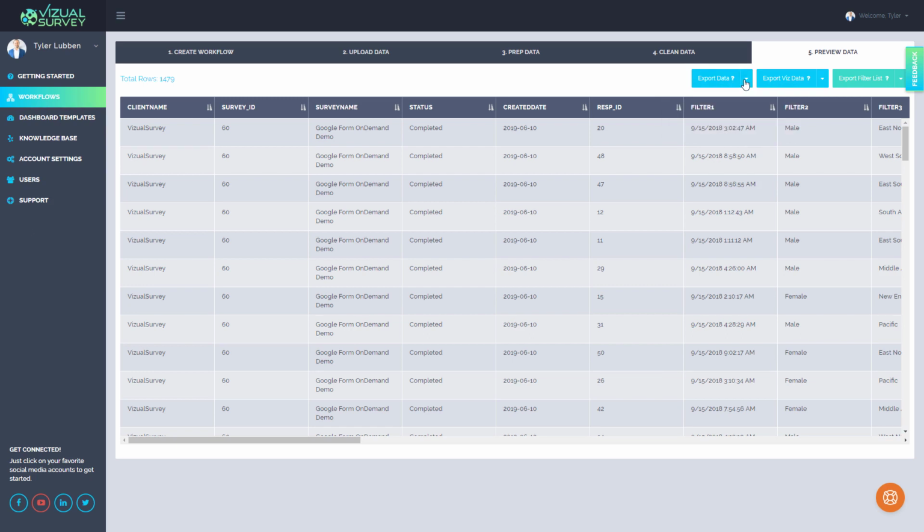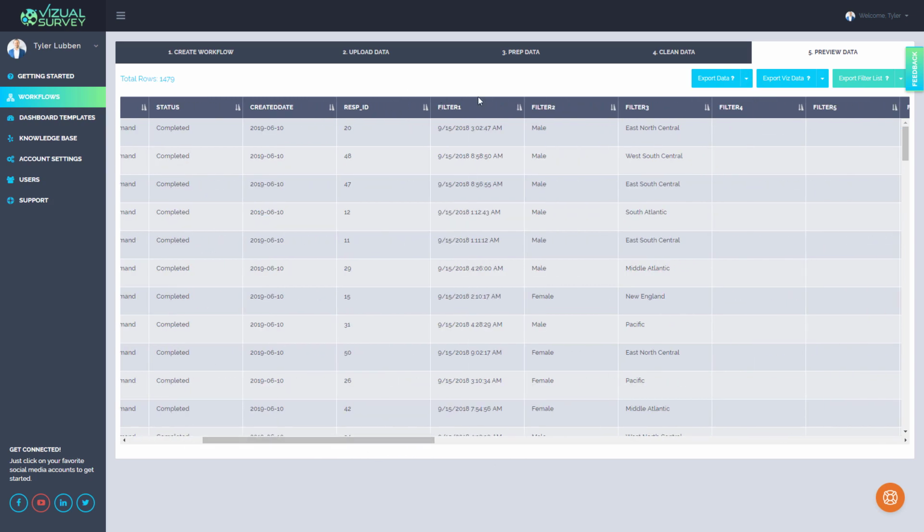If you're going to be doing your own thing and creating your own dashboard, then you can use export data. Only thing different in export data is you don't have the standardized column header names for your filters, filter 1, 2, 3, 4, 5. You have the actual name of each filter here. So this would be the date, this would be gender, this would be region, okay? And then you won't have all the extra ones here. But if you're using our dashboard templates, then you need to use these two.